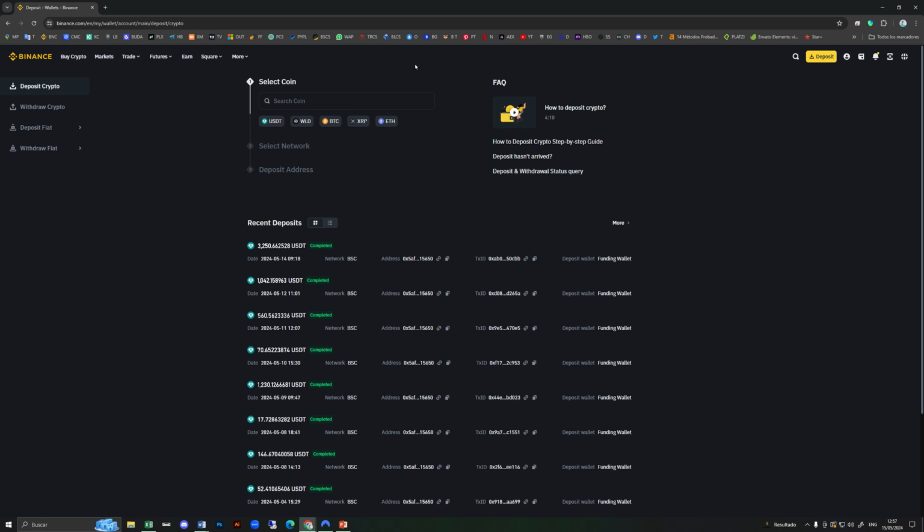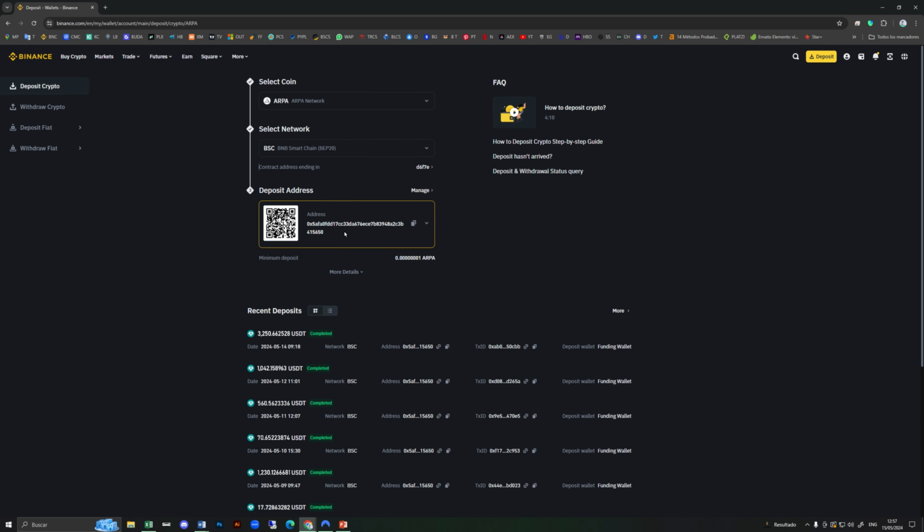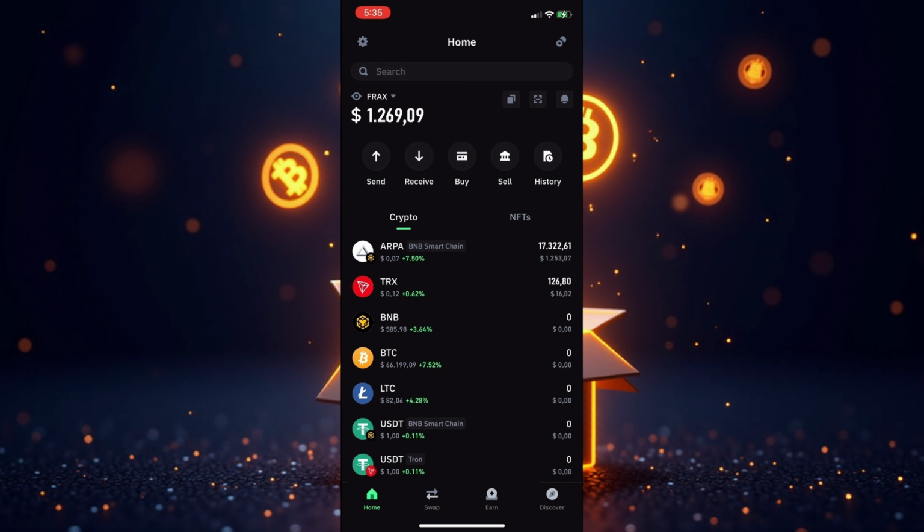Not bad at all. Now I'll proceed to send my ARPA back to Binance to convert it back to USDT. I'll copy the ARPA wallet address, choose the network, and finalize my arbitrage. I've been researching, and in a few weeks, the swap from Trust Wallet for ARPA will be approved. But for now, I'll send it to my Binance, which has worked excellently for me and offers good profit margins.